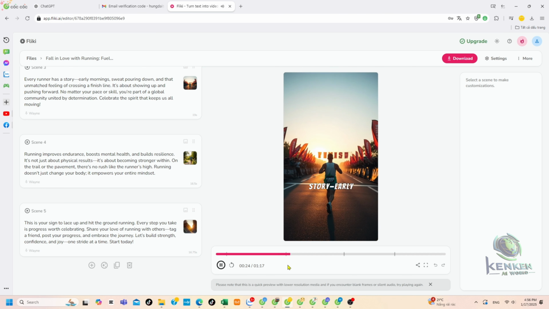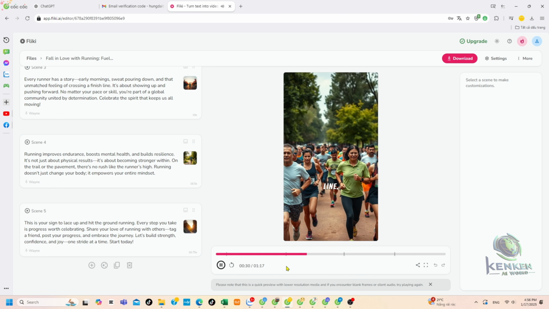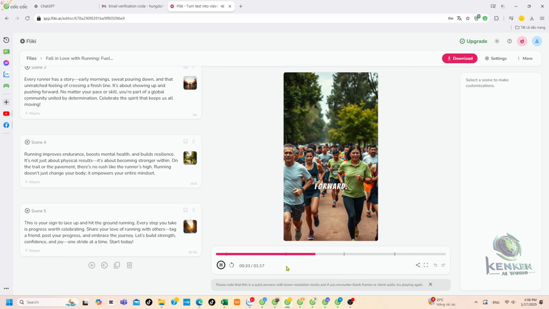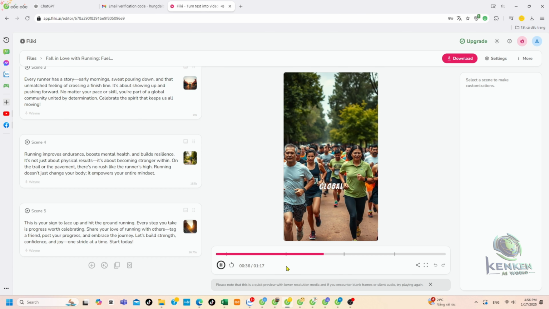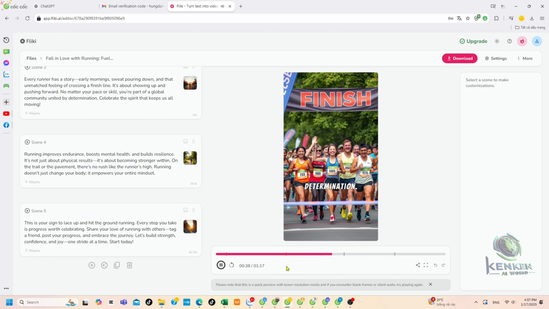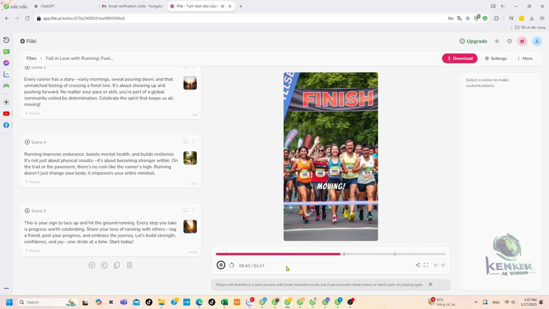Every runner has a story. Early mornings, sweat pouring down, and that unmatched feeling of crossing a finish line. It's about showing up and pushing forward. No matter your pace or skill, you're part of a global community united by determination. Celebrate the spirit that keeps us all moving.